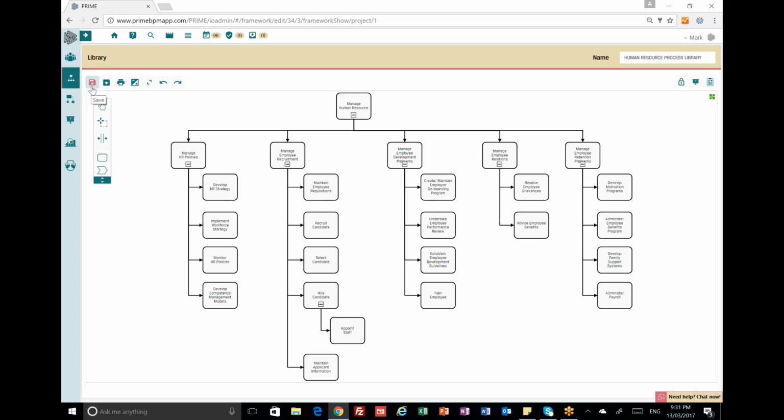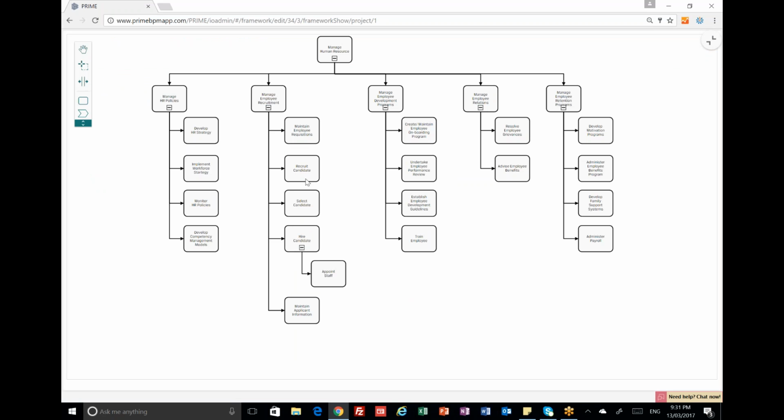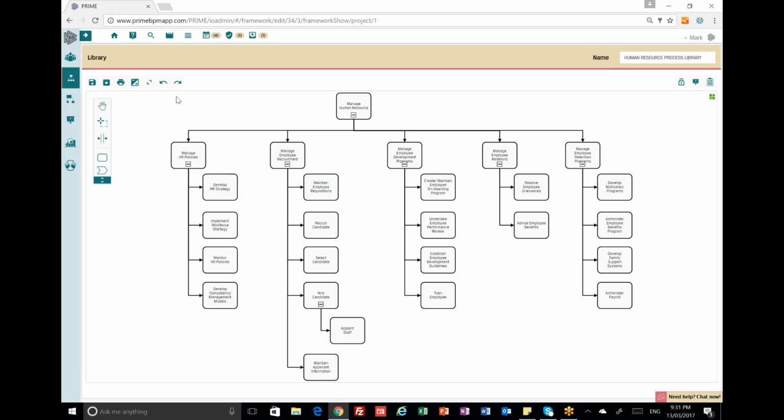On the top you will see a simple Microsoft Office lookalike toolbar where you can save your process library. You can export this process library in PDF, JPEG, Excel, or HTML format. You can print it, zoom in, zoom out. You can make it full screen if you want lots of space to create the library, or you can undo and redo any functions that you have done.